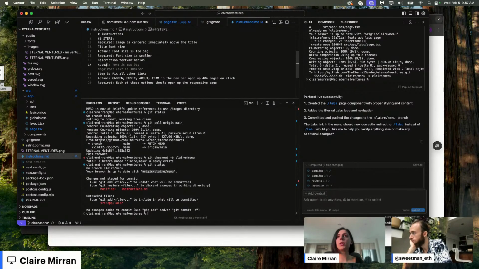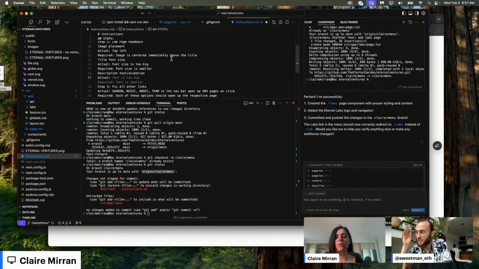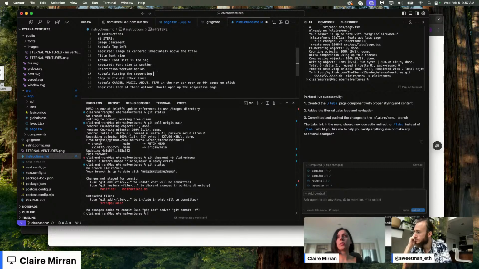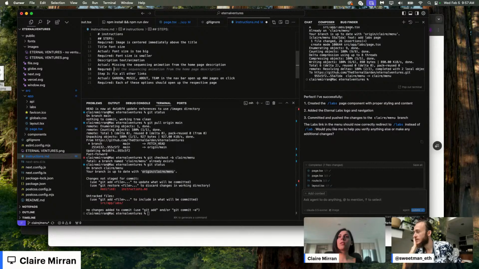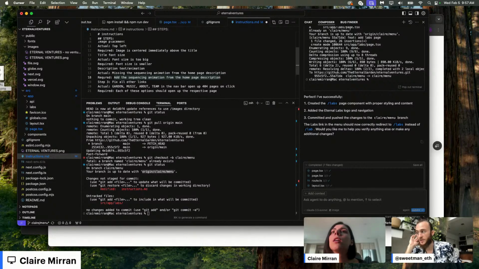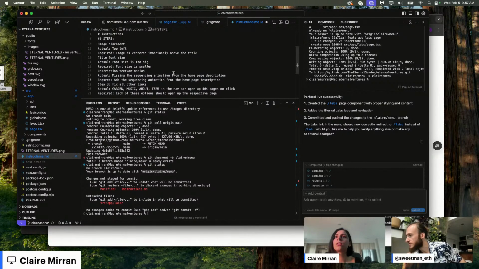And then description would be actual: missing the sequencing animation from the home page description. And then required, yeah. Oh, perfect. I like that. That's great. And if you have the text to copy and paste, you can also give it that text now, or we can wait till later, depending on how you feel. Okay, we can wait till later. I'll pull that up. Just a sec. All right. Let's save the file with Command S or Control S. Cool. And tell it to implement step 2. Please.